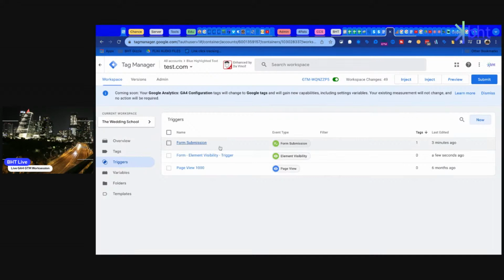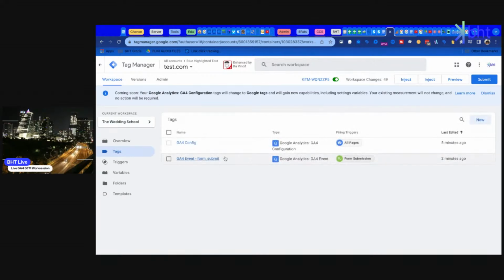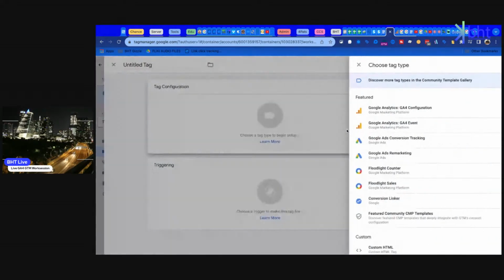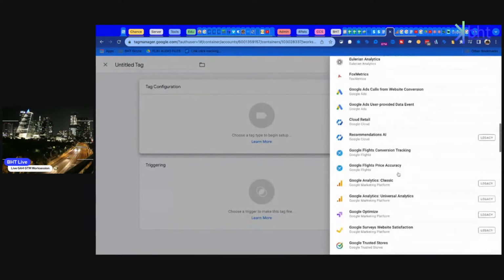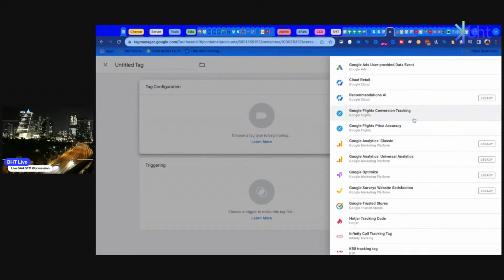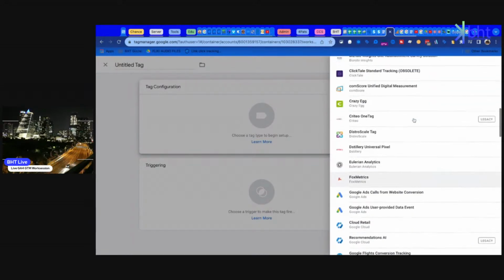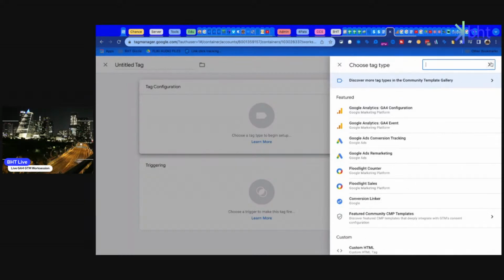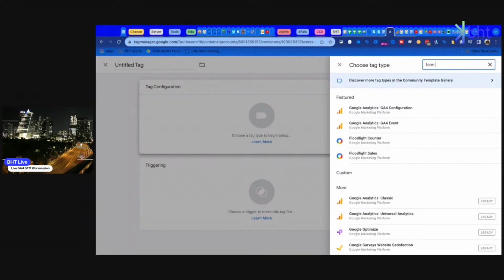Okay, so notice there's a form submission and then there's this trigger. So this is going to trigger and it's going to fire a tag. I don't want it to fire the form submit tag, but I do want it to fire an event. I can also scroll through here and there's plenty of interesting stuff going on here. There's even Google Flights conversion tracking going on. I don't know what that is, but it's pretty dope.